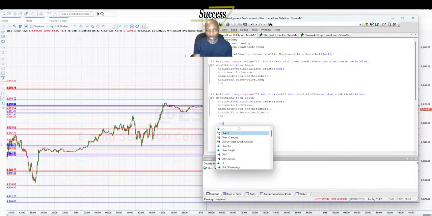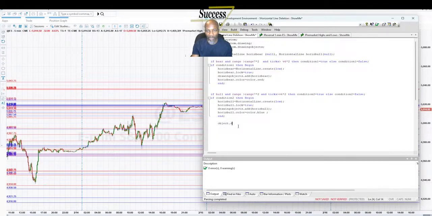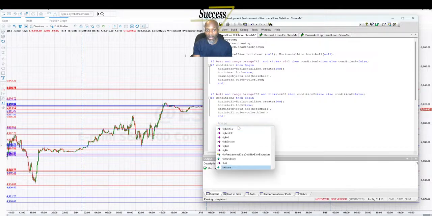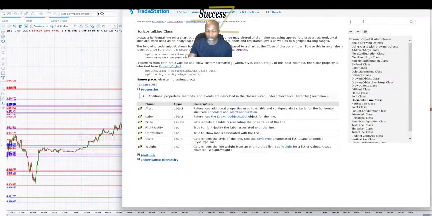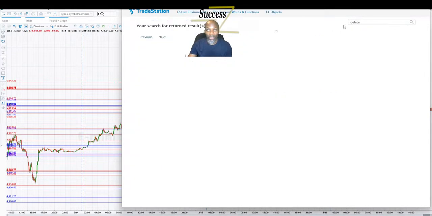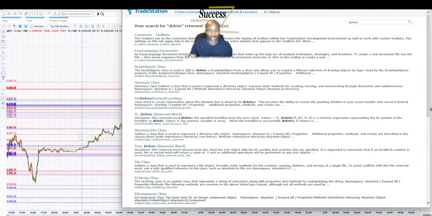Or object.delete. No, we're gonna find it. We're gonna find it. Horizontal bear.delete. Nope. All right, let's go to the help. Find out what the delete object, draw objects class is.